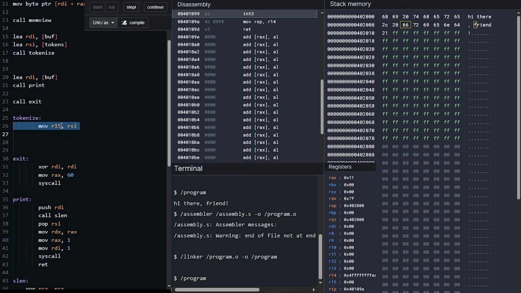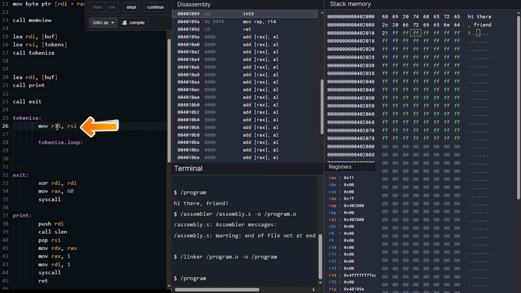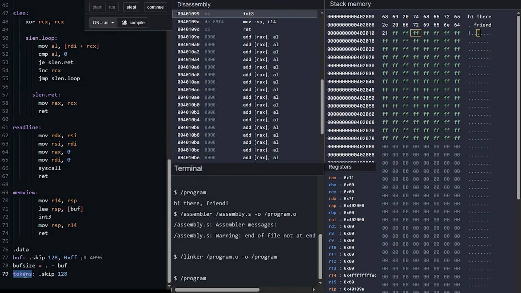And this should really only happen once, the first time we call Tokenize, because it's going to have to loop through our entire string here. So we need to kind of prepare for that. Let's do a tokenize.loop. So this only happens once, and then we'll consider this like the body of the function. So we're going to move now to R15, in brackets, because it's a memory pointer. It's pointing at the tokens location.